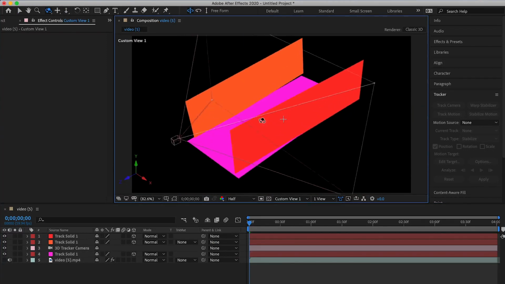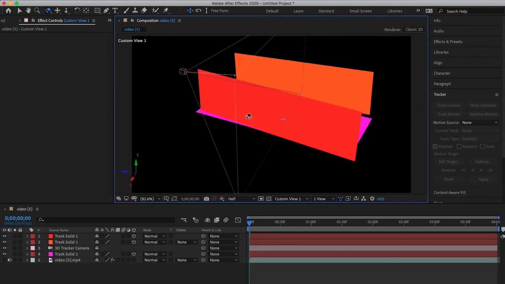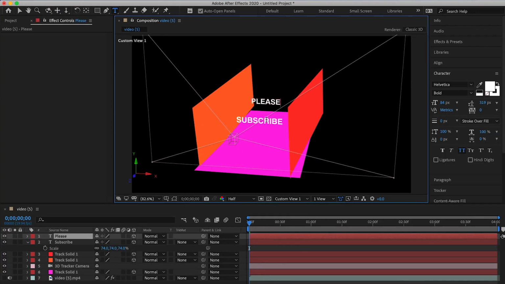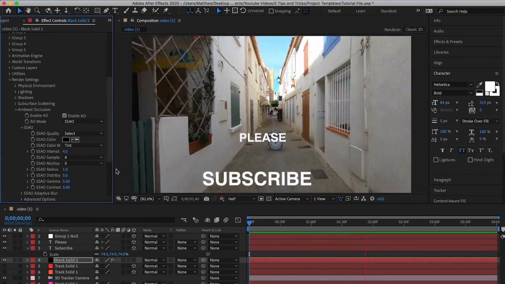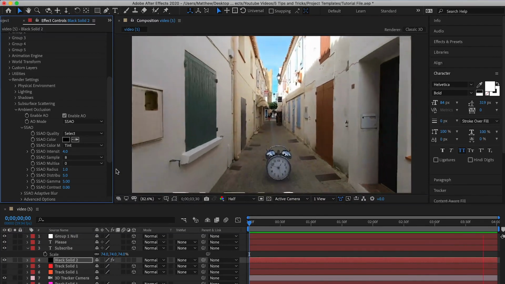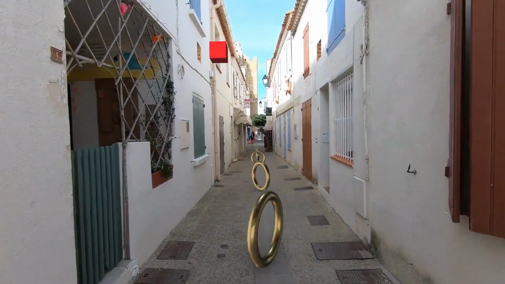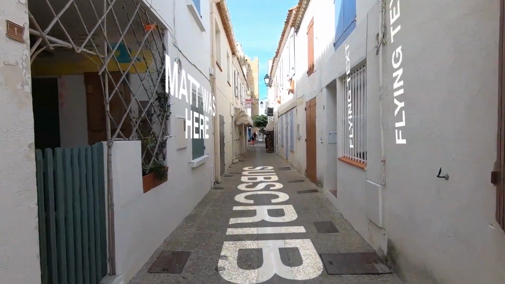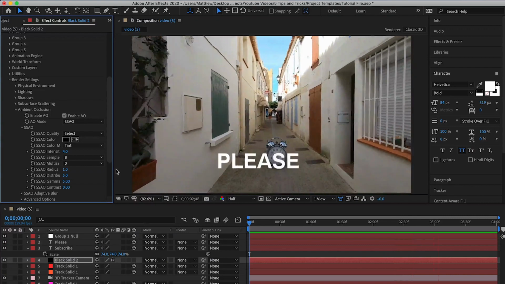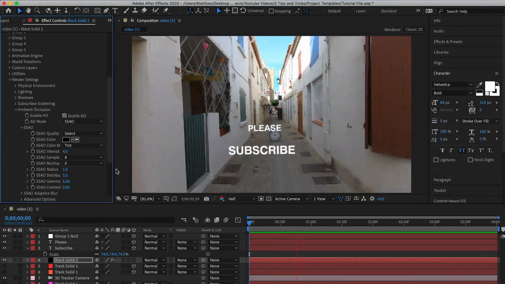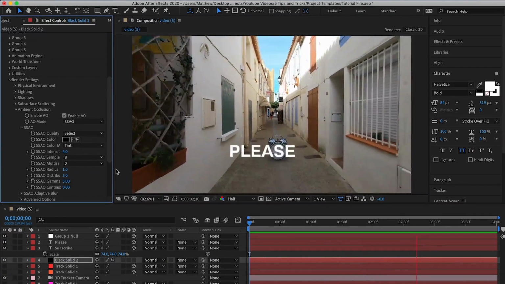Now when we go to a custom view, we can see that the solids make up our 3D world. Now we can add text, we can add 3D objects to this, and it will be tracked perfectly into our footage, and it'll be much easier to edit if we're ever adding more complex 3D objects or more complex text. And it just makes it easier for the user to design and create things and have less problems. And there you have it. Those are the best ways to 3D track in After Effects.